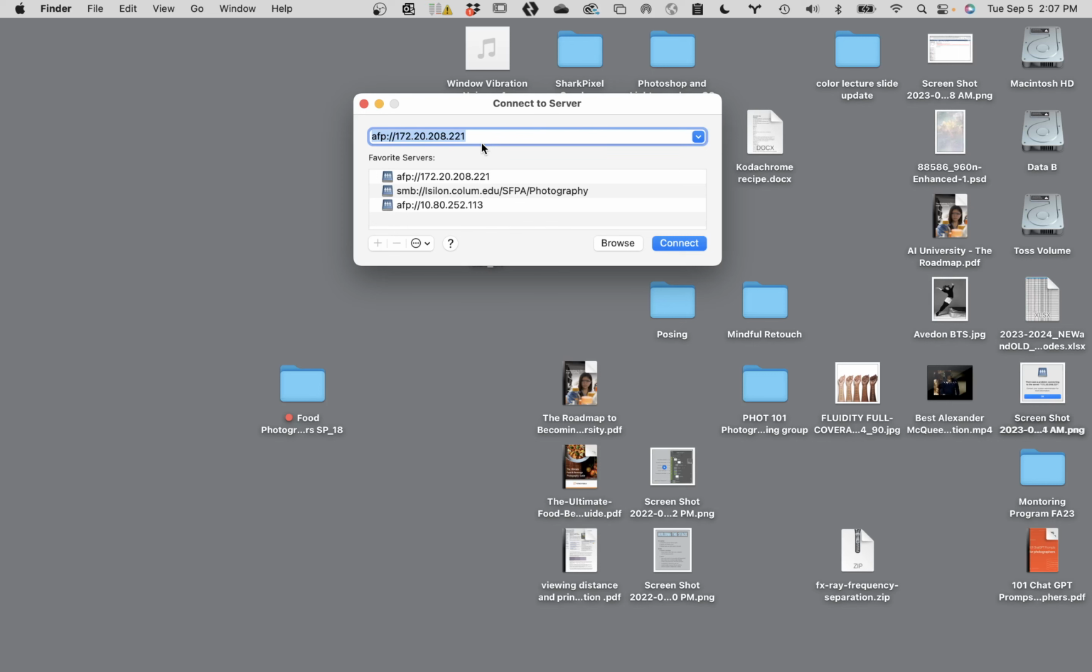So, for all the Mac people, are you at this screen yet? Okay. This is what you need to put in exactly. I've got this in all the documentation. So anyway, this is what you need to put in exactly. So small a is an apple, small f is in Frank, small p is in Paul, 172.172.208.221.